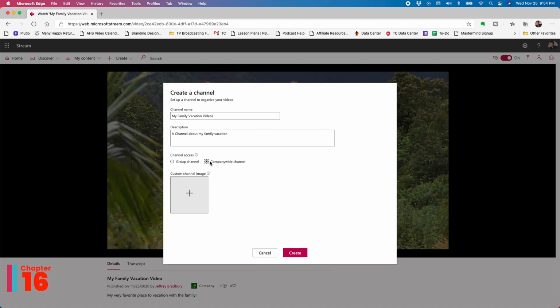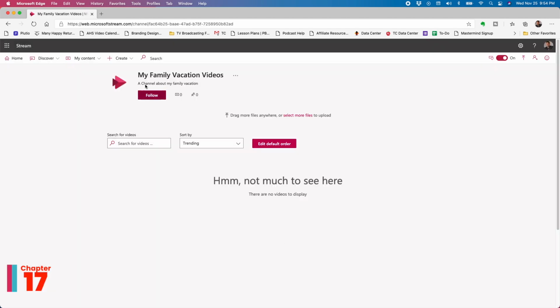The next thing I want to do is I actually want to give an image to this, and I don't have a very good image, but let's see what I can find here. All right, so the image that I found happened to be the Microsoft Stream logo. How about that? So I'm going to hit Create, and you can see here is a channel with my family vacation videos.